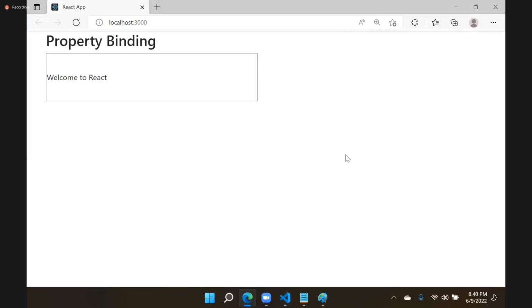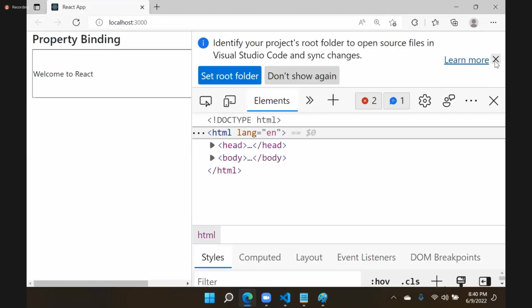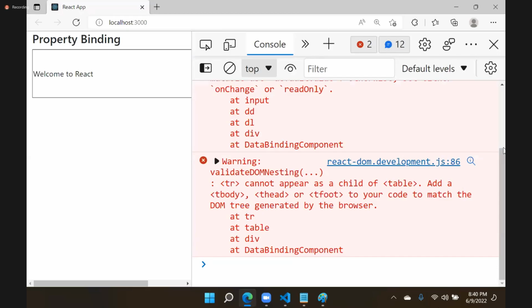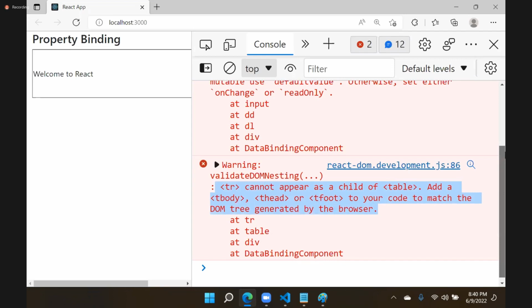But technically, when I go to the console and look at the errors, you see this is the warning. It says that it cannot appear. This is okay. That means it is saying that it is unable to handle whatever height you are configuring for this.